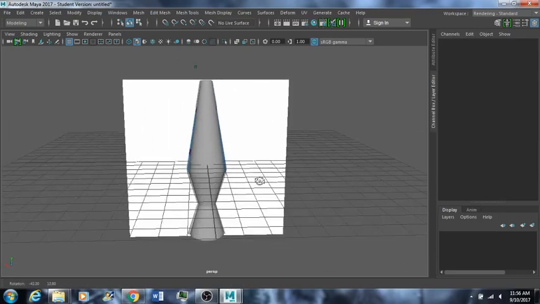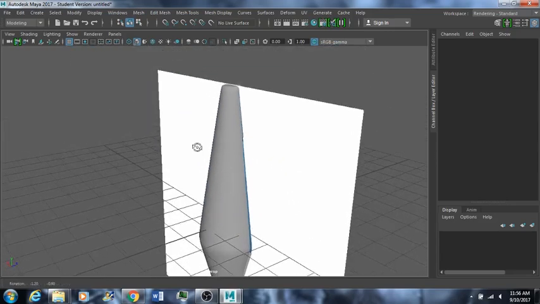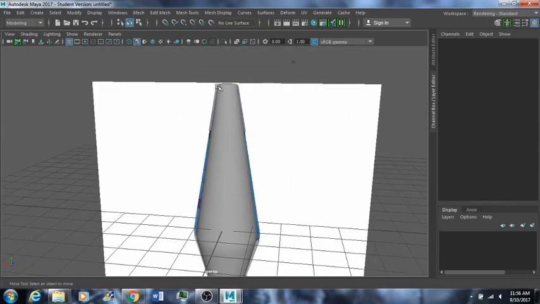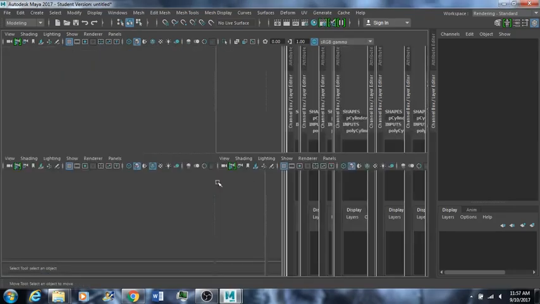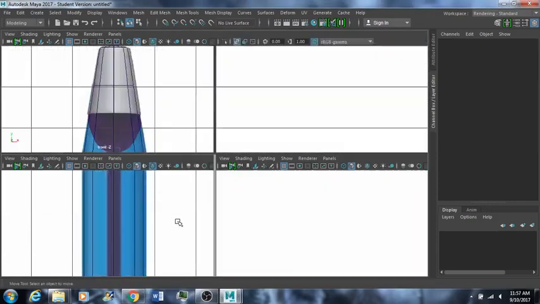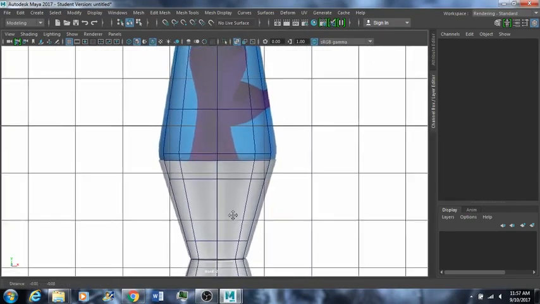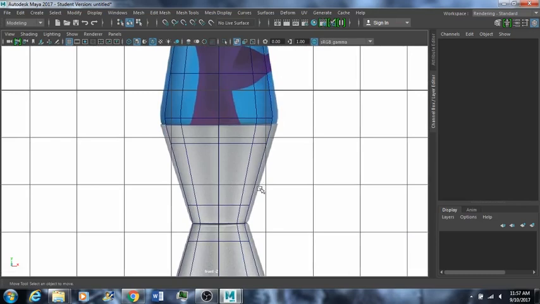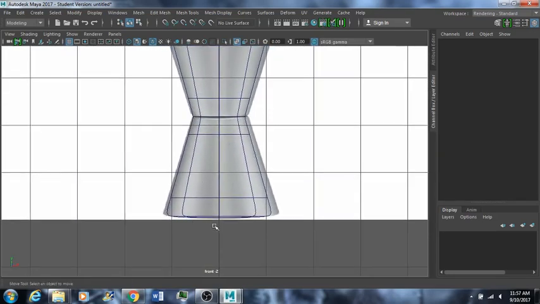And now there we go. As you can see, these edge loops are holding where we want it to be. It creates that smoothness that we want on top. We get a little bit of roundness here, a little roundness right here. We get the tension where we want it, and we get that nice roundness on the base.